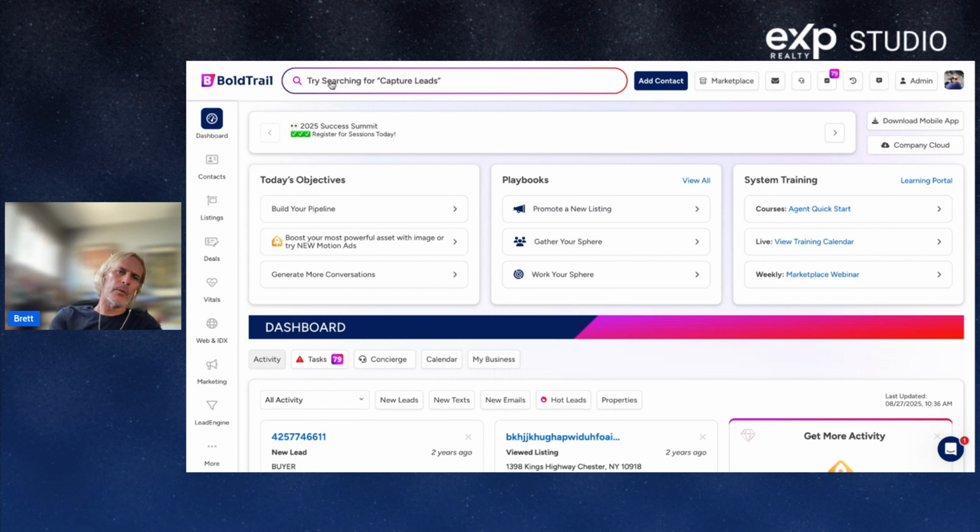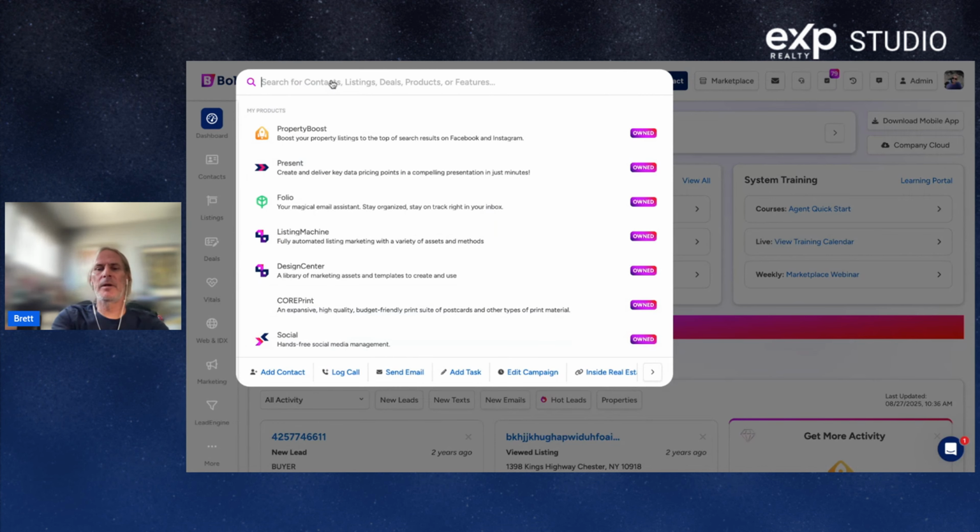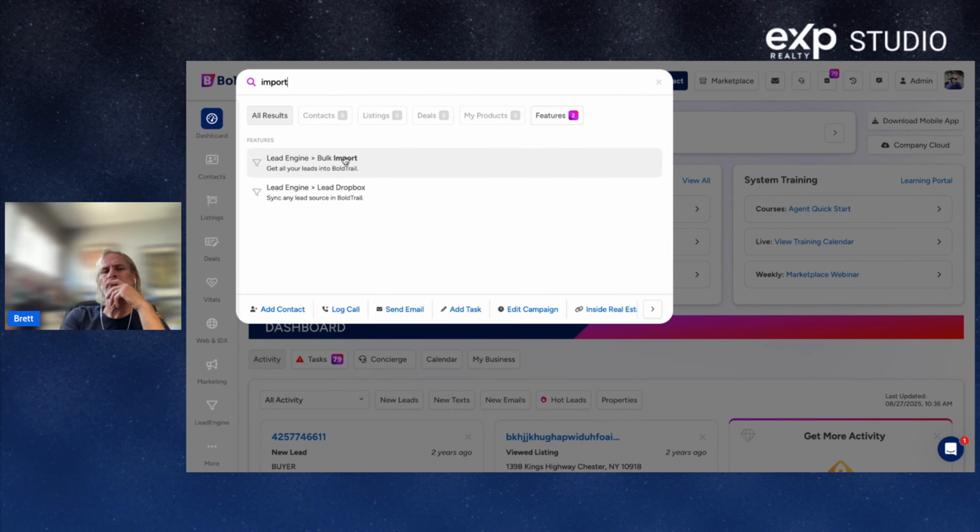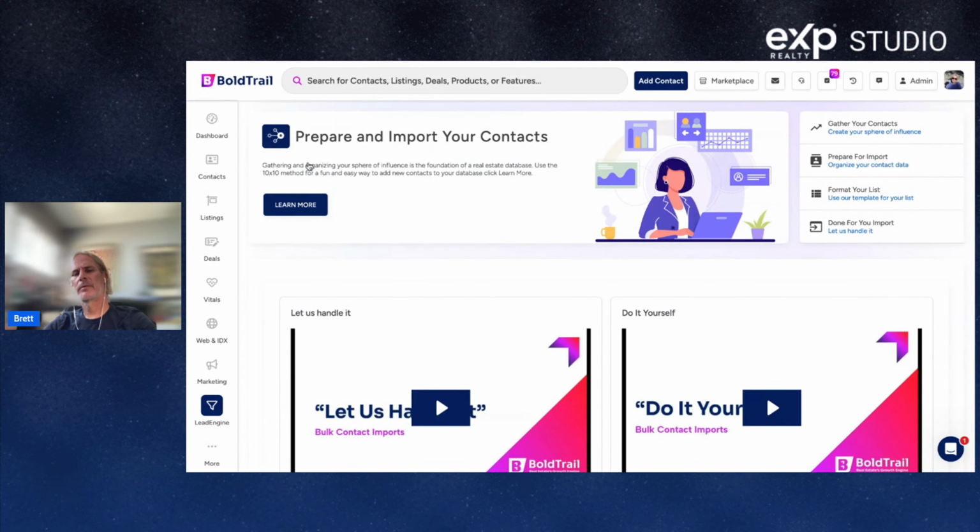Well, with BoldTrail, for my KV Core legacy users, now we have something called an Omni search on every page, where I can search for anything in the platform, be it an address, a first, last name, MLS ID, or a feature of the system. So if I want to import, just type in import. You're going to get your option drop down. There it is, lead engine bulk import. The lead drop box, for those so interested, is how I connect third-party leads. They both live in the feature called the lead engine.